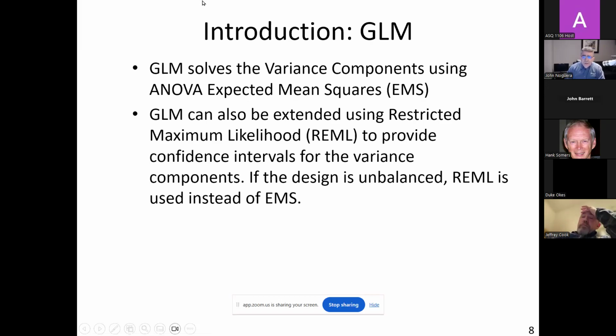GLM solves the variance components using ANOVA expected mean squares, but it can also be extended using restricted maximum likelihood. And like I said, I'm not going to get into the details, but it's the restricted maximum likelihood that provides confidence intervals for the variance components. Or if the design is unbalanced, restricted maximum likelihood is used instead of expected mean squares.